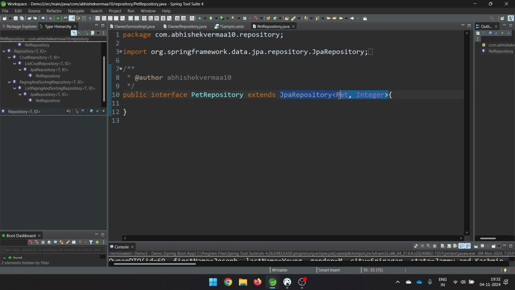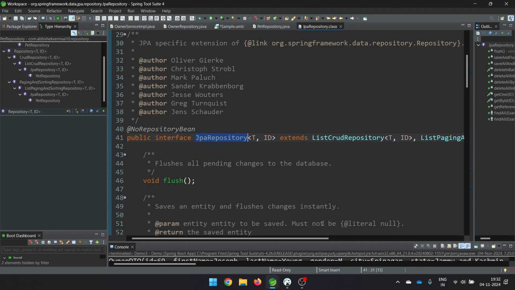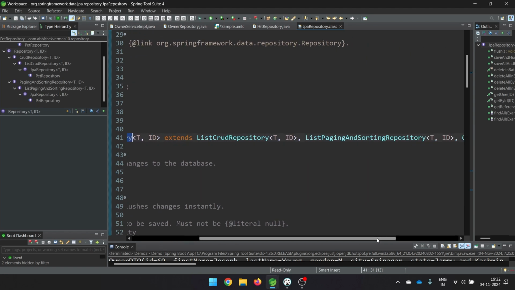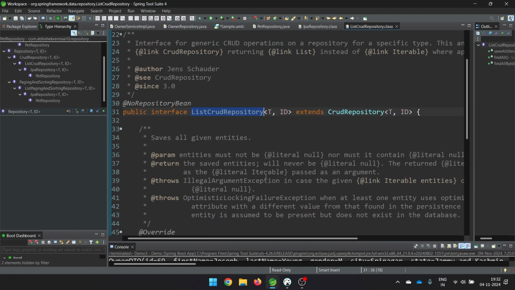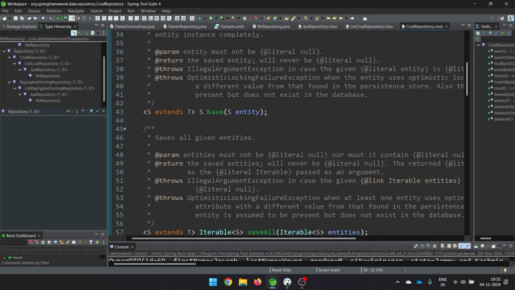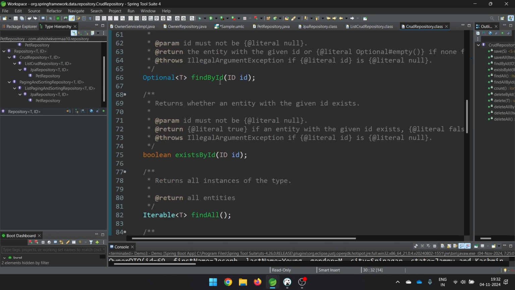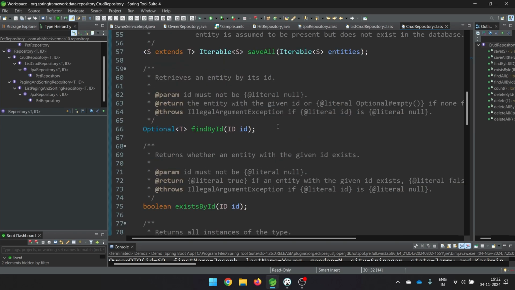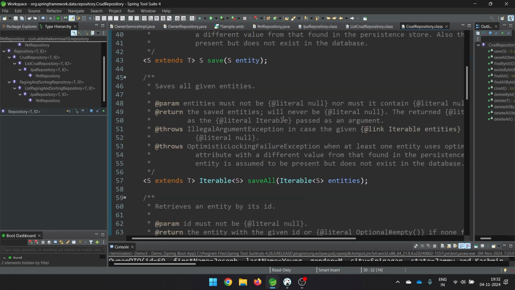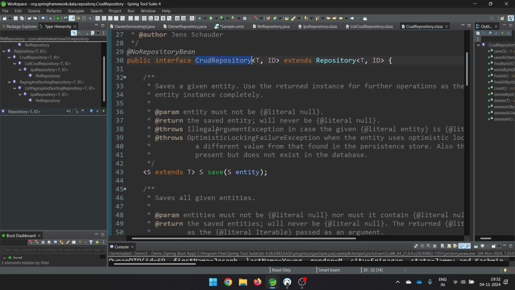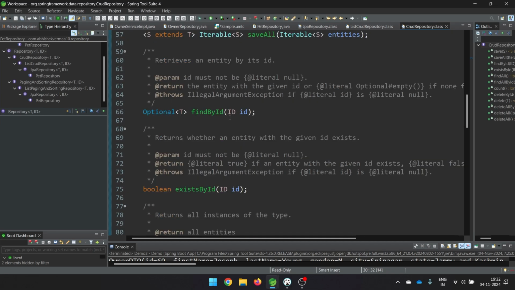Now the next thing is for this JPA repository. Let me go here in the JPA repository, and now let me go to this particular one, ListCrudRepository, and then to this CrudRepository. Within CrudRepository we have the save method, saveAll, findById, and all these methods. Now the thing is, you see there is no implementation at all. These are interfaces only. So where is that particular implementation?